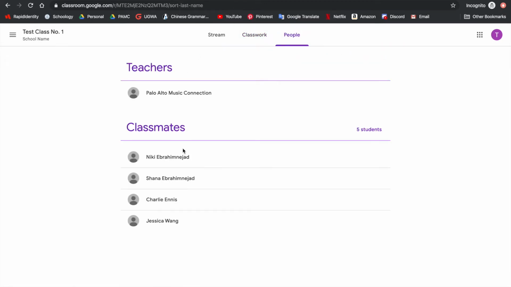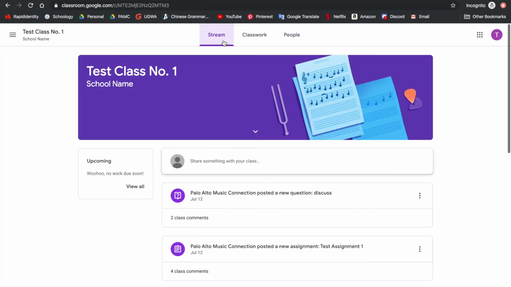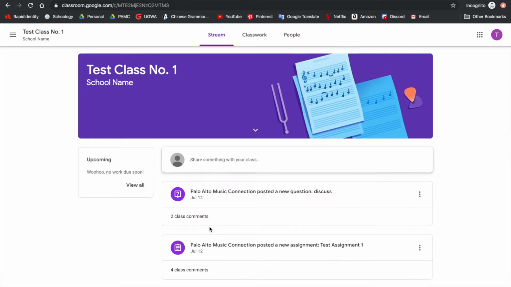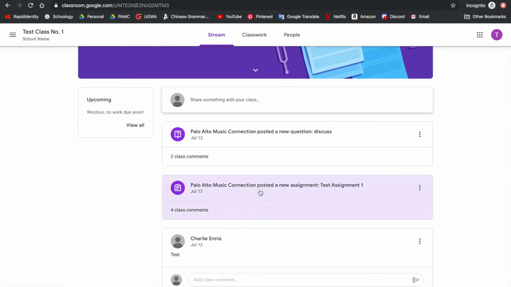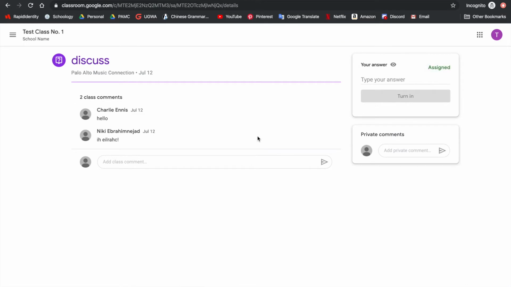You can also look at your other classmates. In this case, it is the PAMC board team, Nikki, Shauna, me, and Jessica. And the teacher is Palo Alto Music Connection as our main email. Here you can view previous posts, you can add comments, etc. If you click on a post that has that little purple tab, that means it is an assignment.